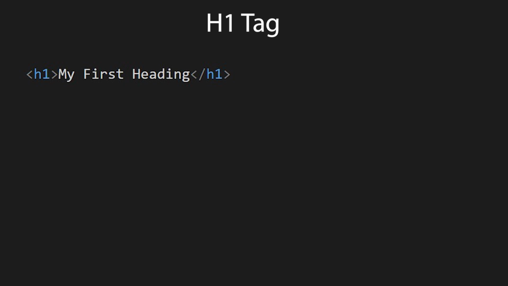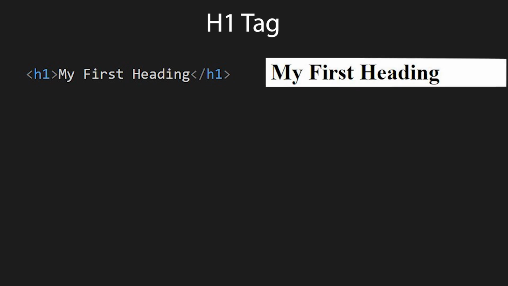And you can try this yourself. You can open up a notepad file and save it as a .html. And then the next time that you open it, it will open in your browser and it will show you something that looks like this.